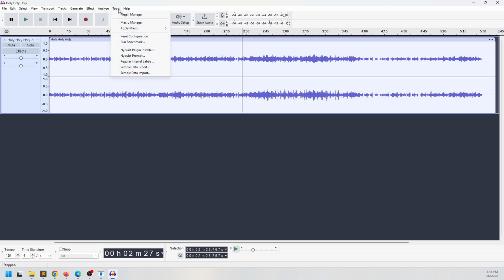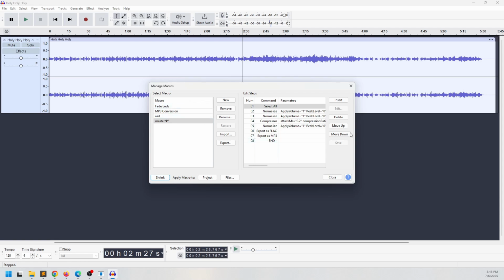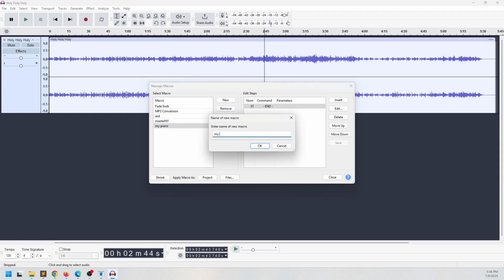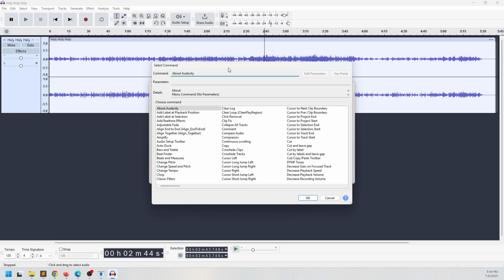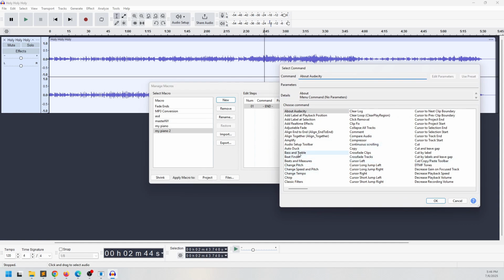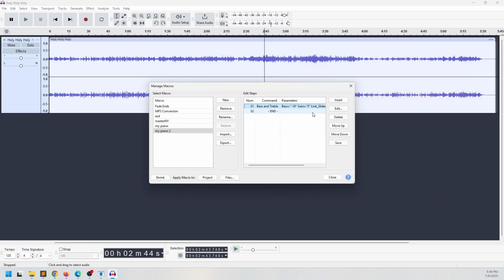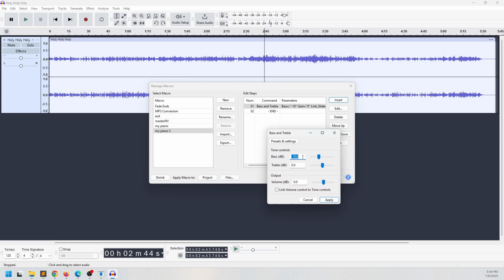Let's come back to the purpose of this video, which is to one-click master an audio. Once you find the perfect EQ, you can go to the Macro Manager. From here, you might want to create a new macro first. A macro is basically applying a lot of steps in one click. Let's say I have my piano 2, because I earlier have the other one, and then I insert. The first thing that I want to do is the EQ setting. Just now I used the menu called Bass and Treble, so I'll click that and then edit the settings if I need to. Let's say my bass is -10 here.